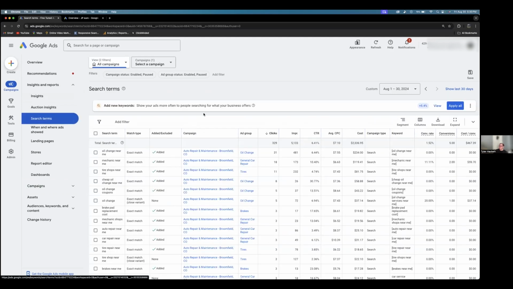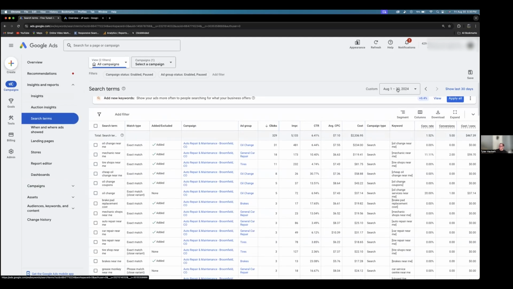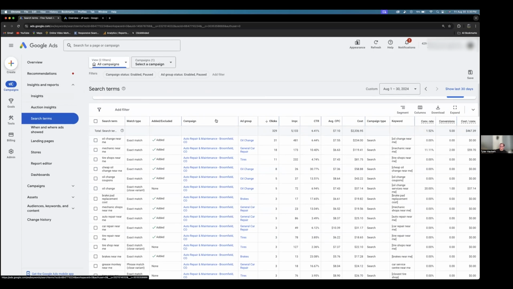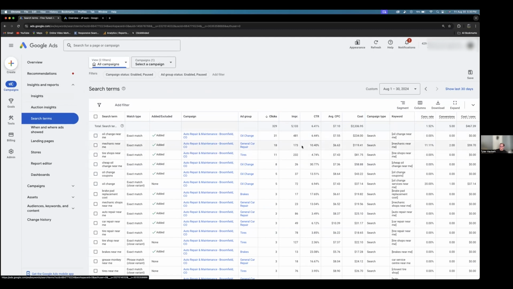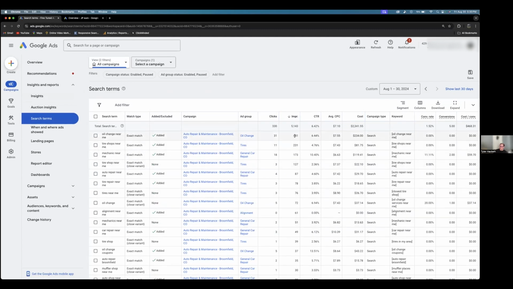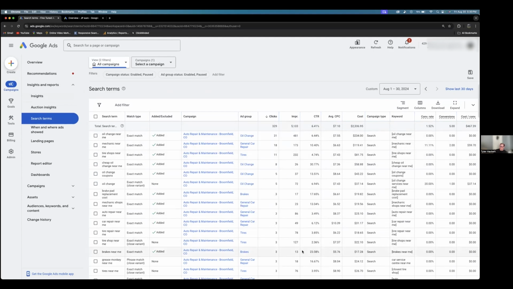Now, you can see here in the search terms report, we have it at August 1 to the 30th, almost a full month of search terms. You can see which ones came up the most, so the highest amount of impressions. Looks like oil change near me came up the most. You can see which got the most clicks. Again, oil change near me came up with the most clicks. See how much those clicks are costing on average and the click-through rate.